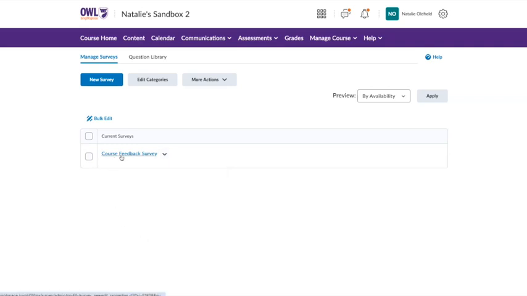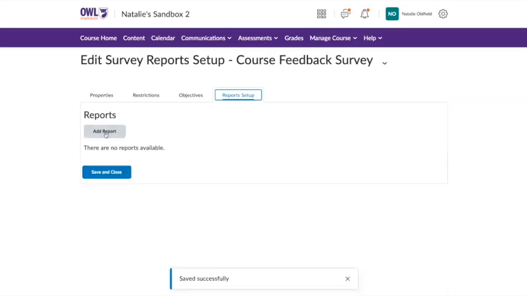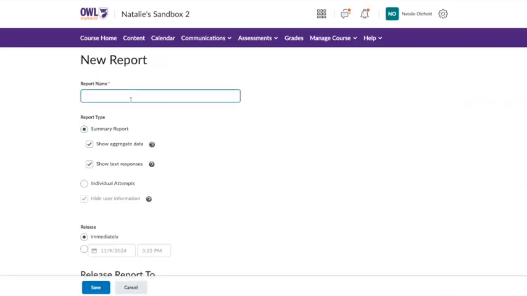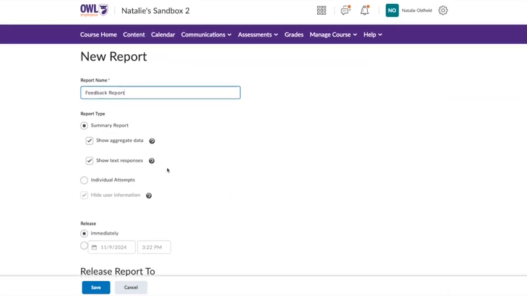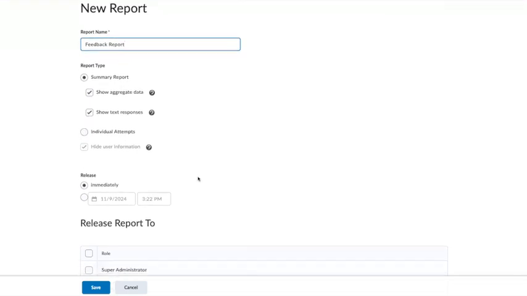To do that, select the survey, and you'll see reports set up here. So select that, then I'll choose Add Report. Then I can name my report. So I can just say maybe feedback report. What kind of data? Do I want to show the text responses? Do I want to show individual attempts? If you have a smaller class, that's probably helpful. I have a quite large class, so I don't really need to see the individual attempts. I'm just more interested in the overall data. So I'm not going to select that.